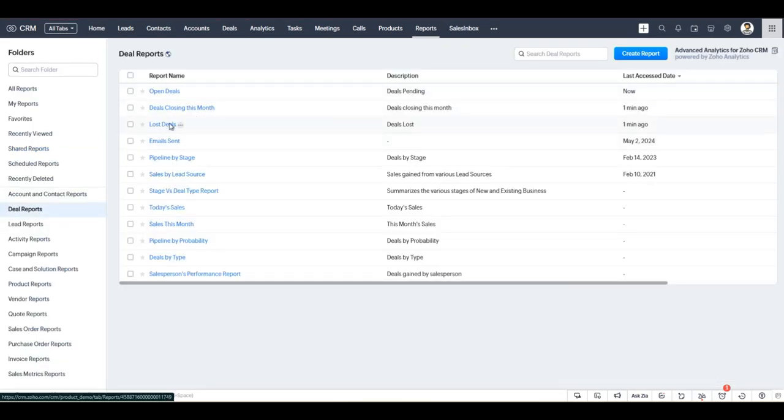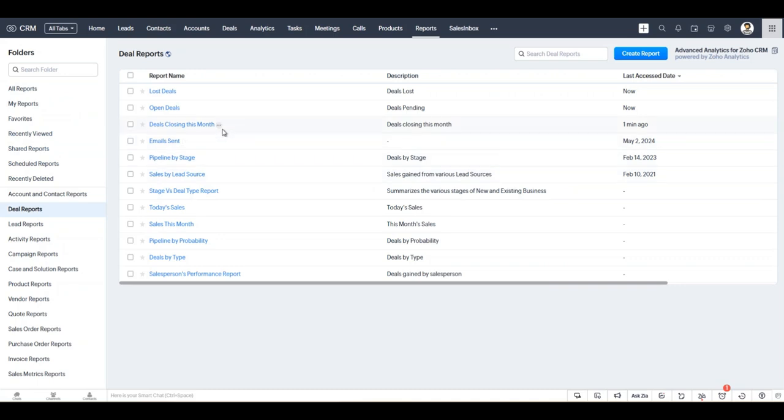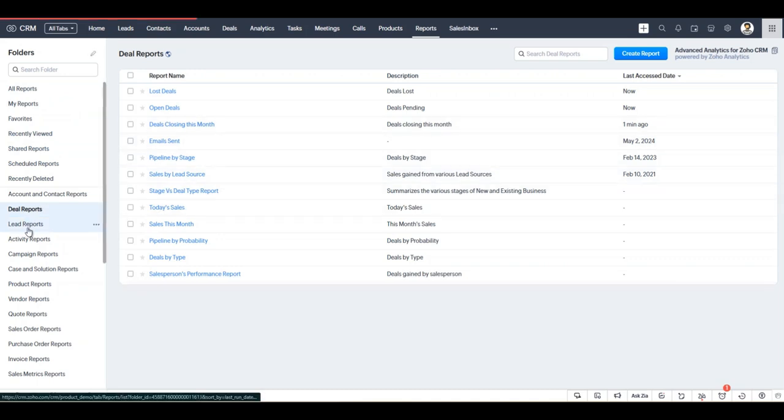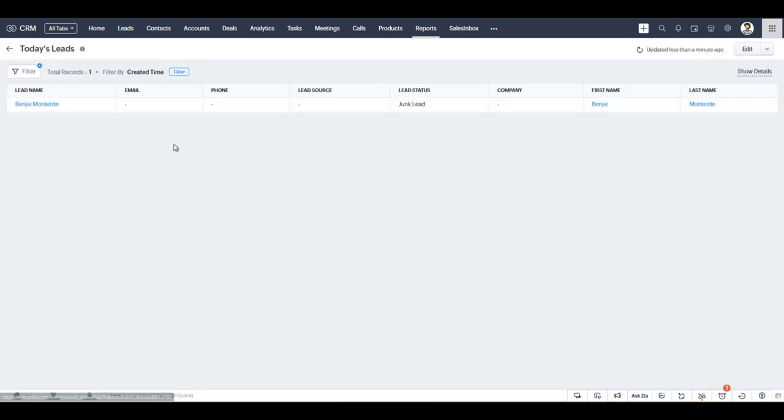You can also check the lost deals. If you have lost deals here, you can utilize this. So this helps us identify lost opportunities, and also we can do leads. We can check for something here. Let's try these leads here. We can see the total number of leads, or what are the leads that came in from today.